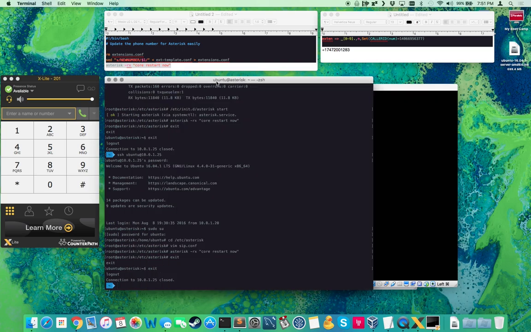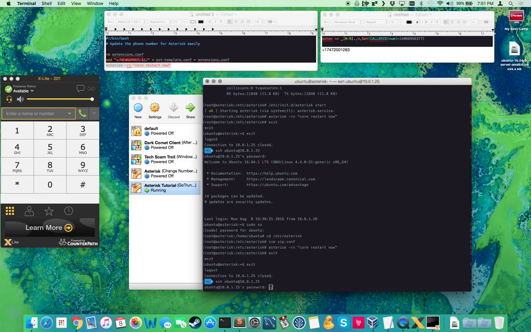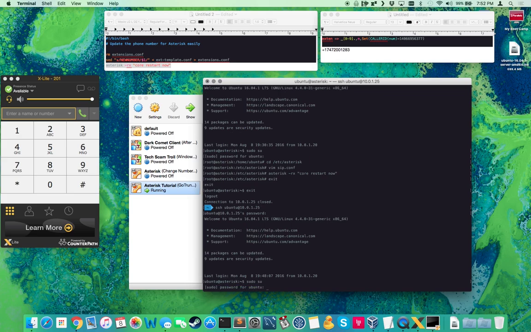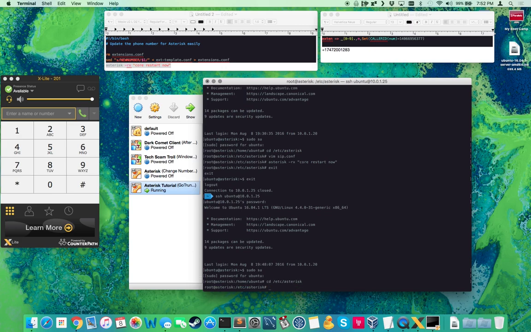Okay, so this part is actually pretty straightforward. What you want to do is SSH back into your server. Do sudo su again. Okay, so go to cd /etc/asterisk. And you're going to be creating a cool little script.